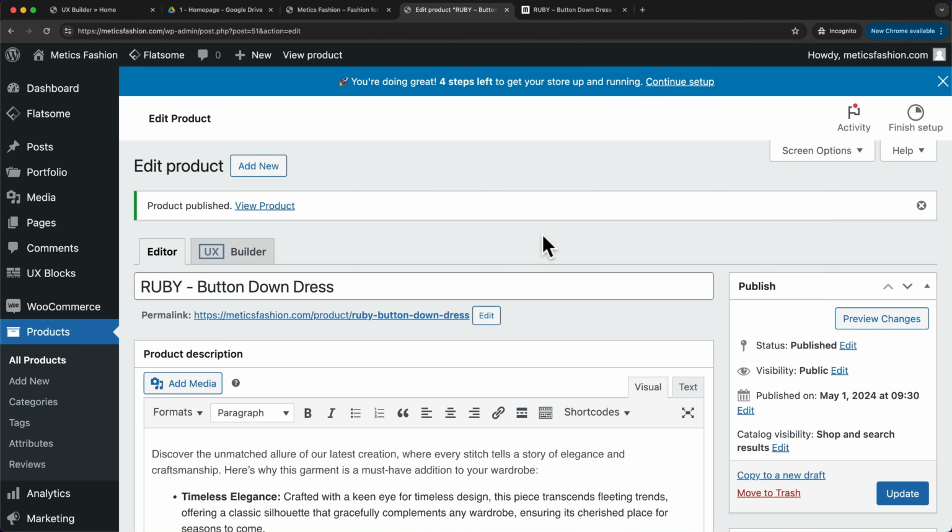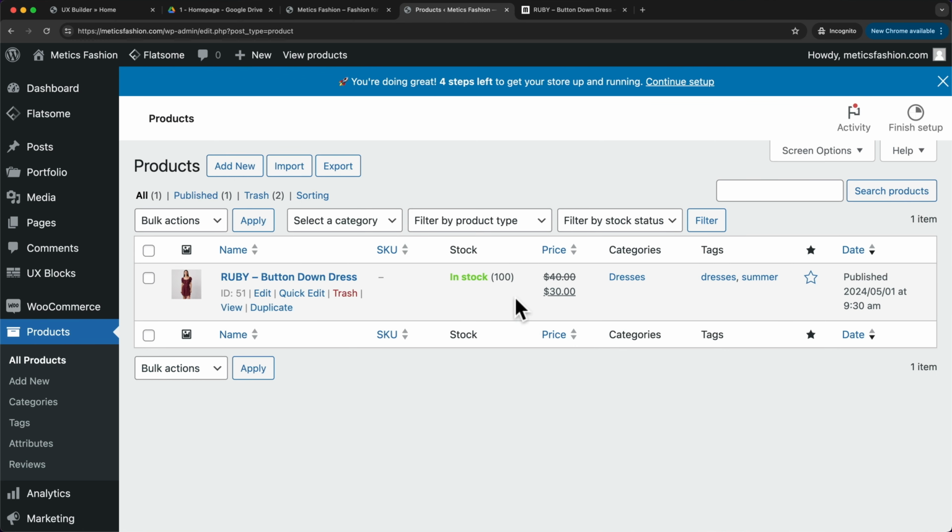description down here. And here in the WordPress dashboard, we can click on products and then we can see that product right here.